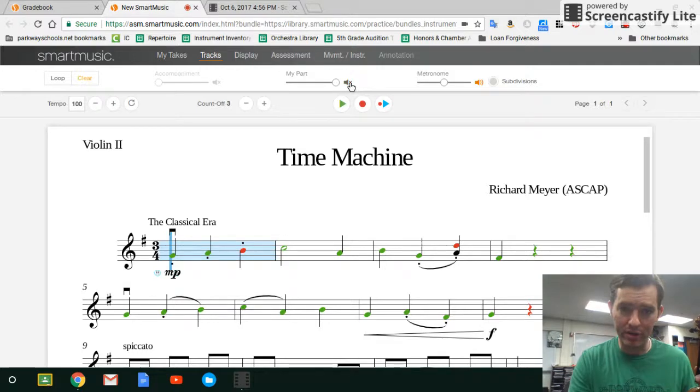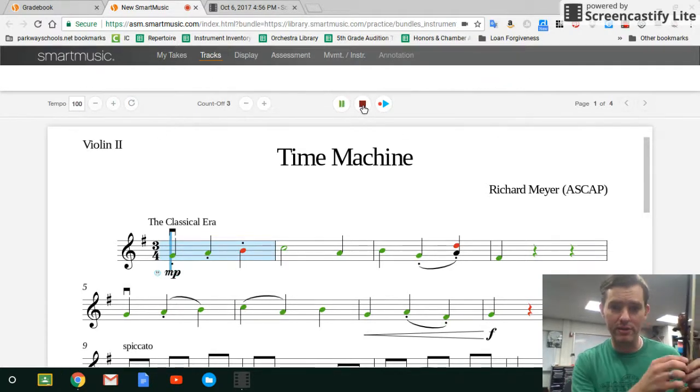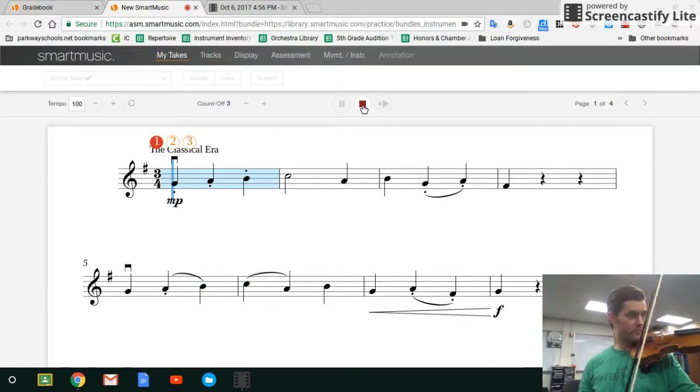Remember, I have to cut my part off. And also for extra credit, I have to cut the metronome off there. The metronome can be on just for the regular assessment for the minimum requirements. But if you want the extra credit, then 100 for the metronome off, all by your lonesome. And let's hit the record button, see what happens here.